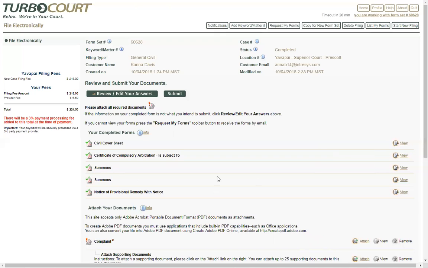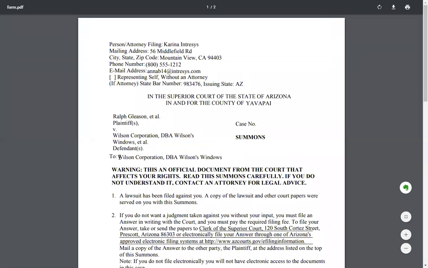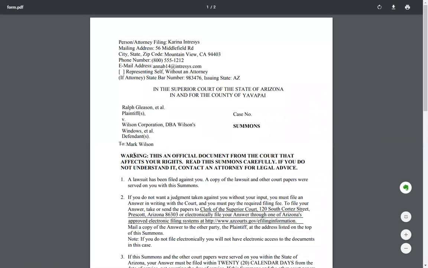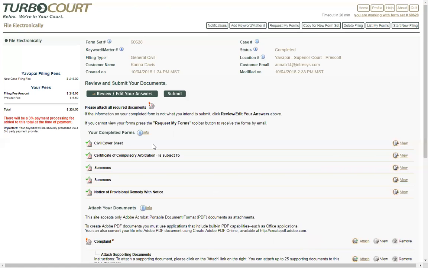I have 2 defendants, so I've got 2 summonses that were generated for me. The first one, this was against the Wilson Corporation. The second one should be for that individual. Yeah, there it is, Mark Wilson.